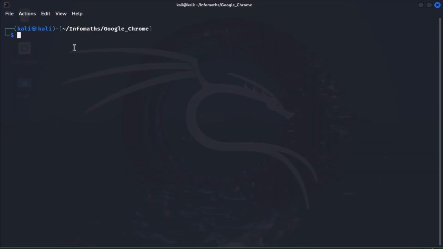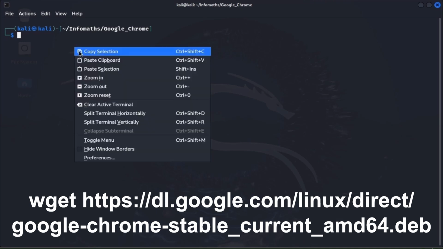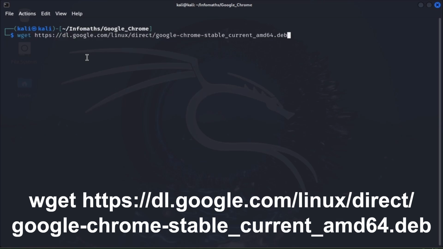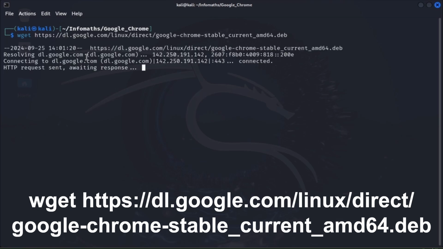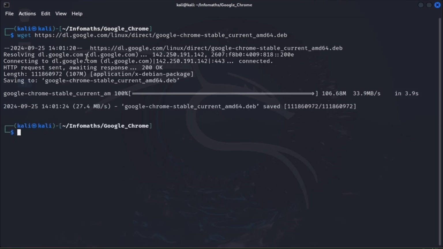Let's download the Google Chrome .deb package directly into our custom directory. We'll use the wget command to do this. This command downloads the latest stable version of Google Chrome into the Google_Chrome folder. Keeping the .deb file in this directory helps maintain organization. Once the download is complete, you'll find the .deb file in the Google_Chrome folder, ready for installation.